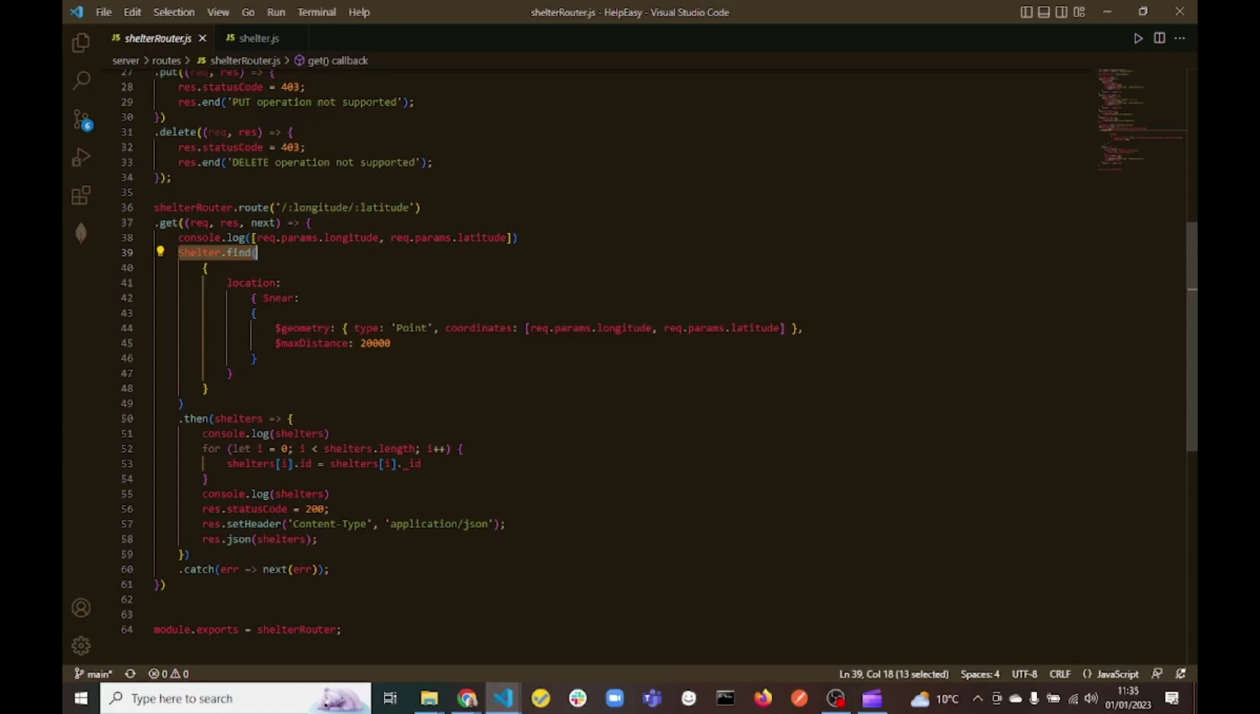So we're going to use the near query operator that is provided by MongoDB. It allows us to actually query based on coordinates. And so we're going to use these coordinates here, user's latitude and longitude, which were parameters of the GET request. And I also included a max distance option of 20,000 meters so that the results from this GET request are going to be limited to shelters that are exclusively within 20,000 meters of the user's current location.